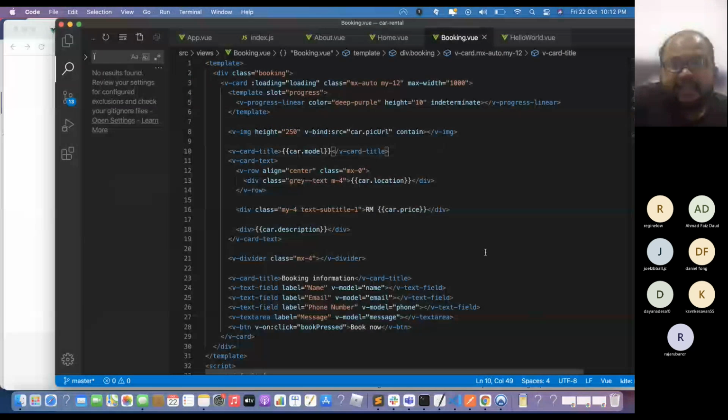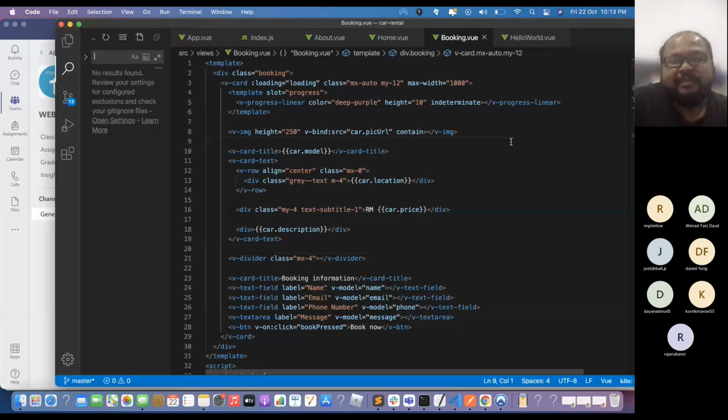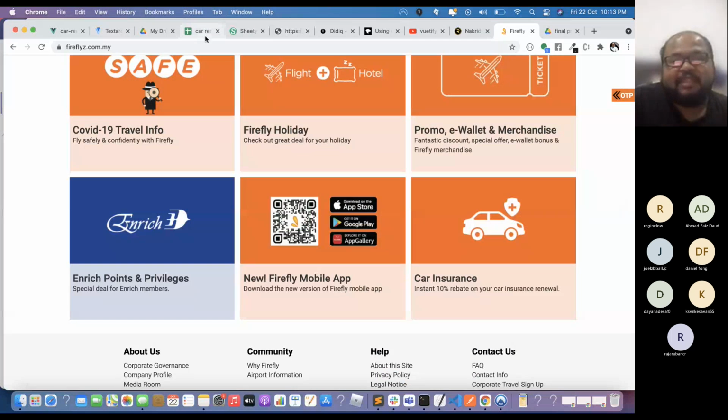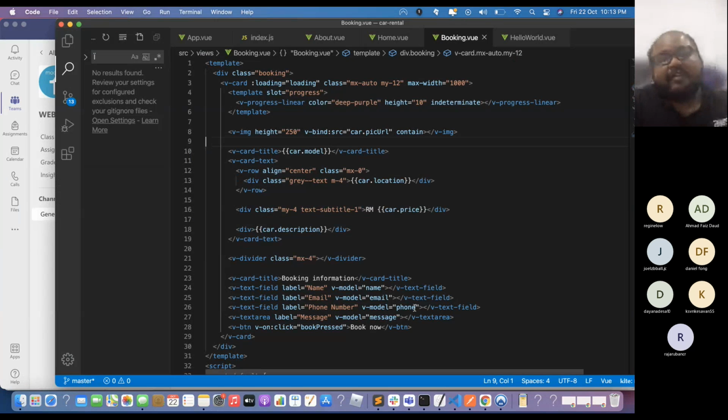Okay. Regine, any questions? Okay or not? For those who follow, okay or not? Make sure that the data goes inside the database. That is inside the sheet, not inside the database. Make sure the data that you add is added inside the Excel sheet.